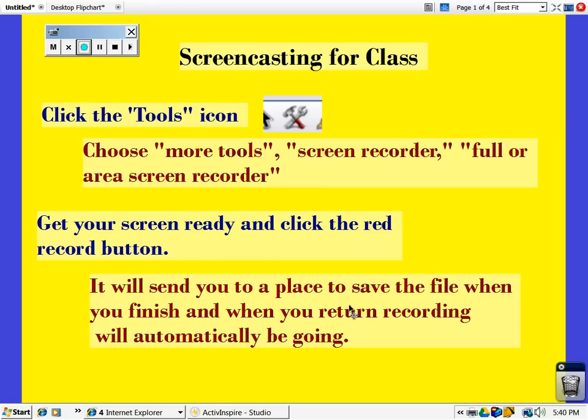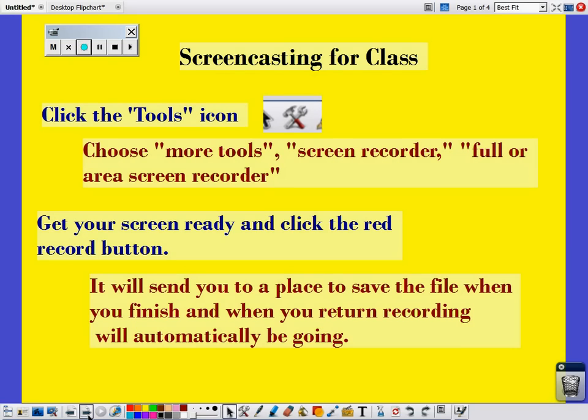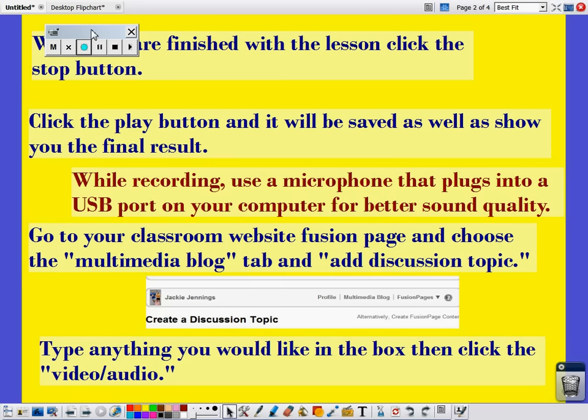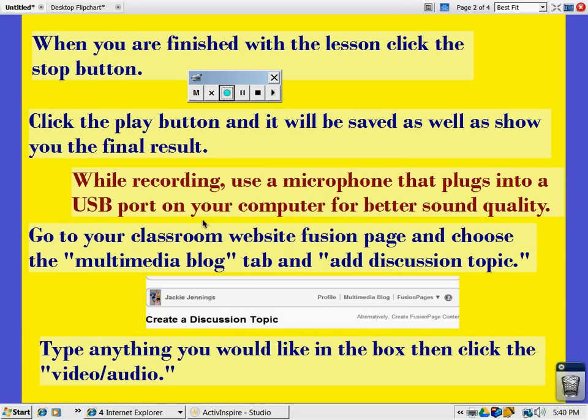When you do that, it's not going to start recording. It's going to send you to a place in the computer to name it and file it. You will do that, and as soon as you click save, it's going to immediately start recording. So you'll come back to the pages that you were on when you hit the record button, with recording starting automatically. And then when you record your lesson and you finish, you click this black square, the stop button. Then you can click the play button and it'll put it into the file, and it will also play it back for you so you can view it.